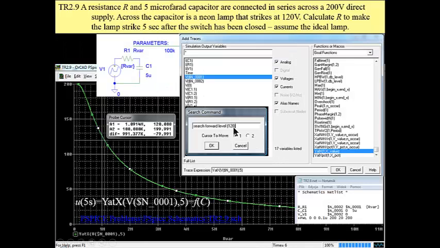When simulation is completed, we have to select the performance analysis to replace time by R variable, and then we may find, using this window, a value of resistance for voltage at 5 seconds at the level of 120 volt. Now, briefly, very briefly, let me repeat this simulation.